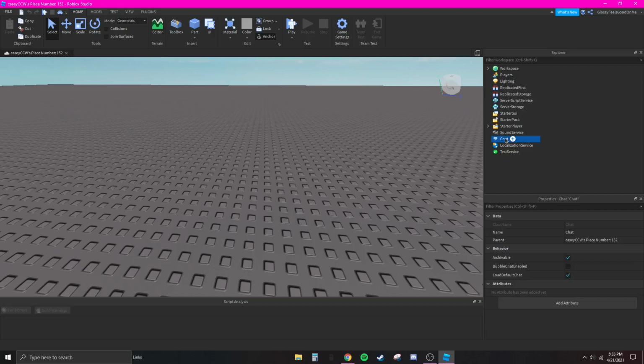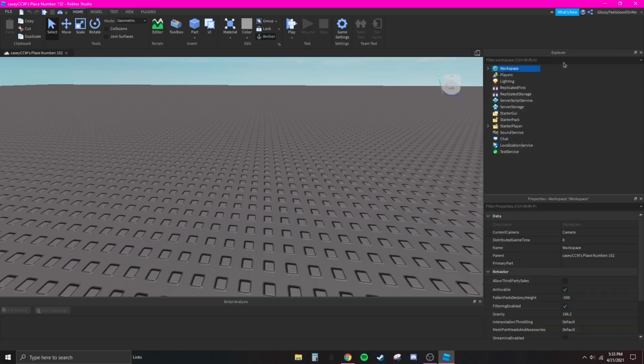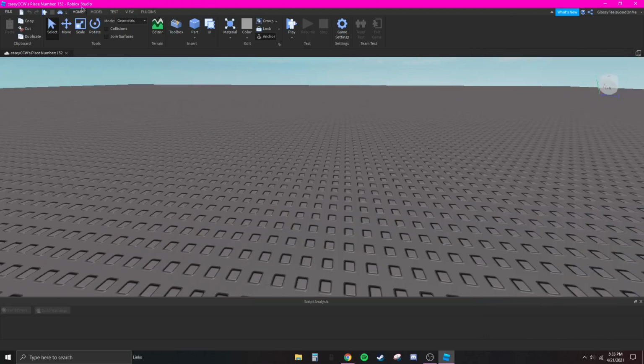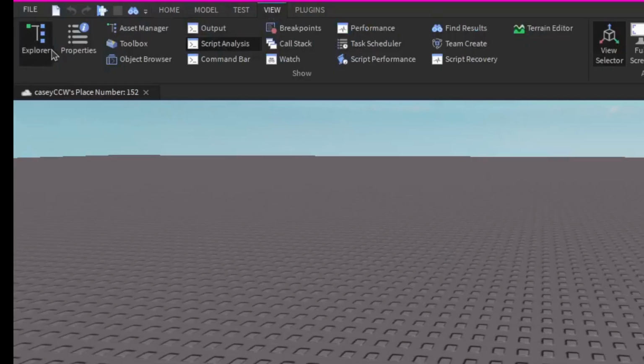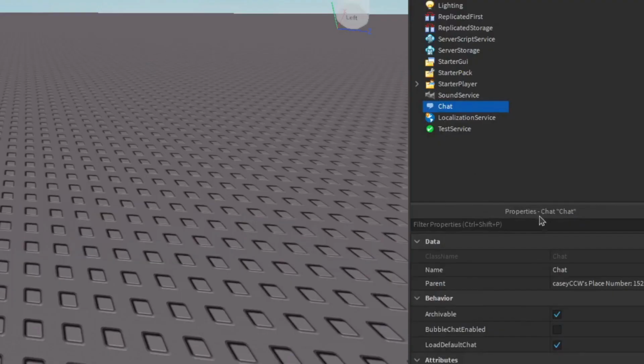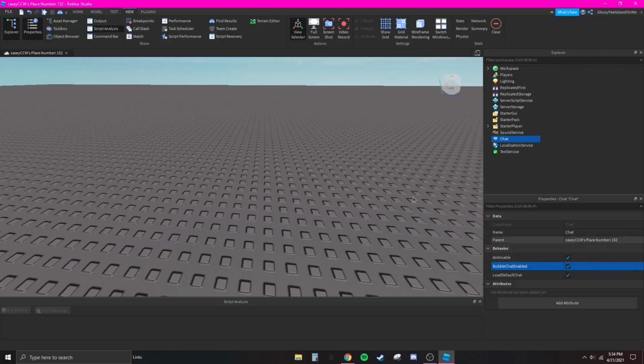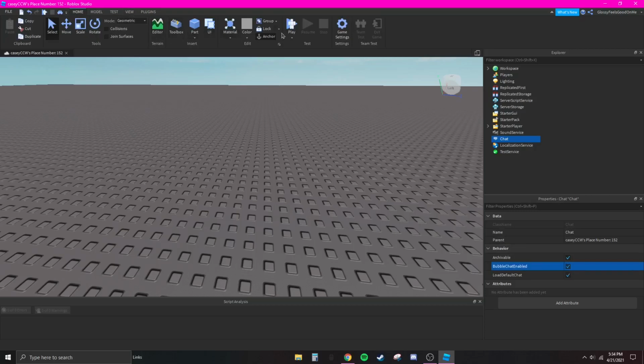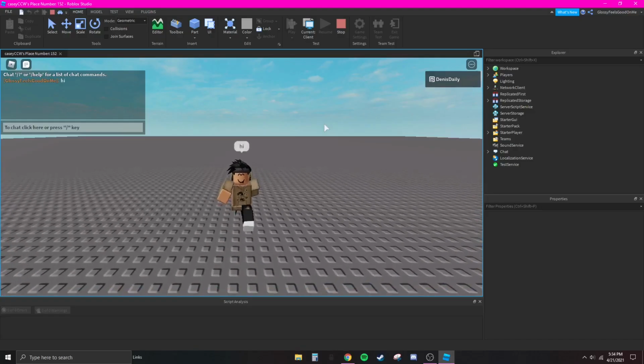This is stupidly simple. What you want to do is go to view and click on explore and properties, go down to chat, and in properties hit bubble chat enabled. Now go back, hit play, and there we go.